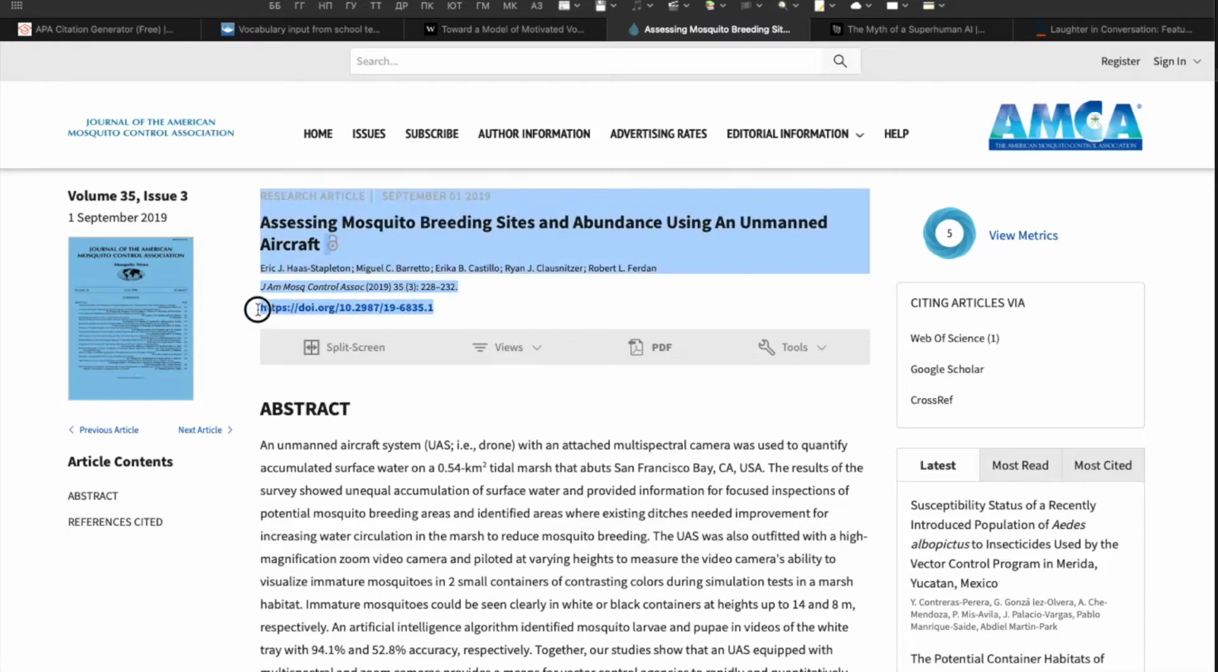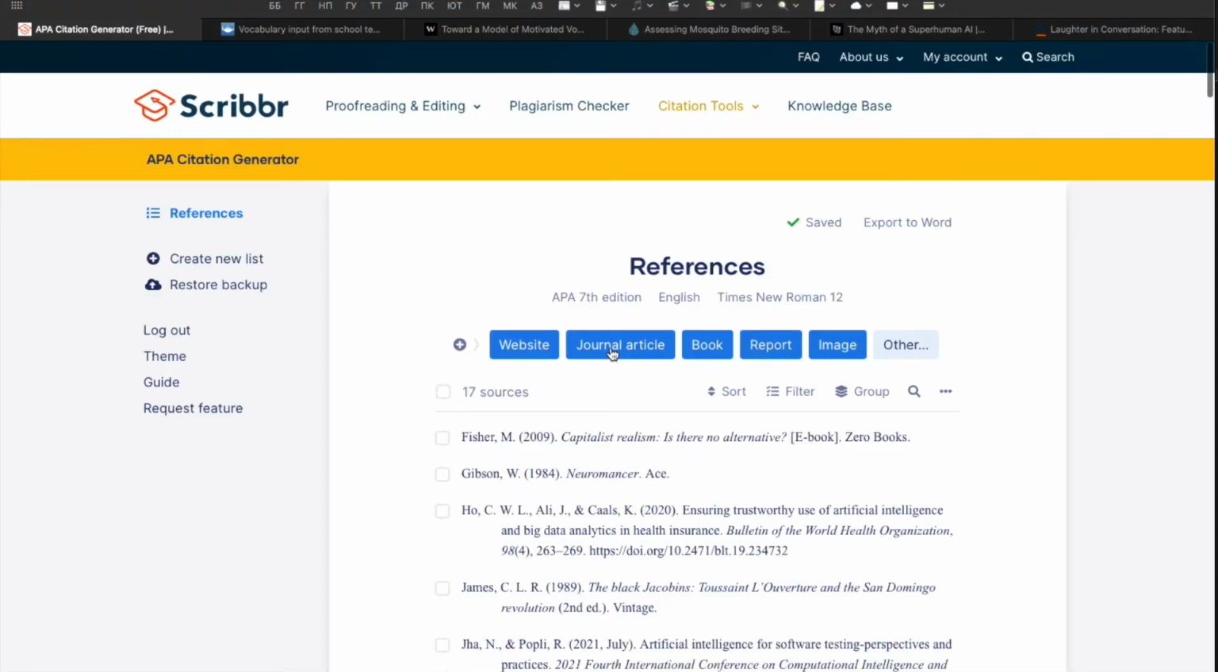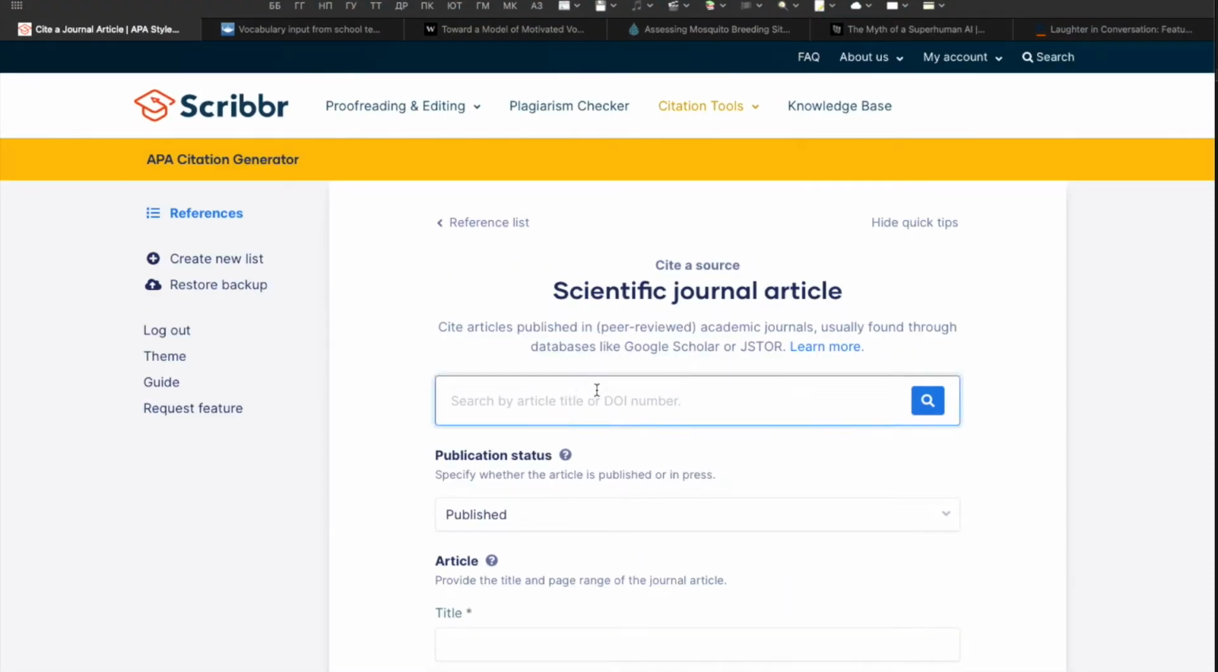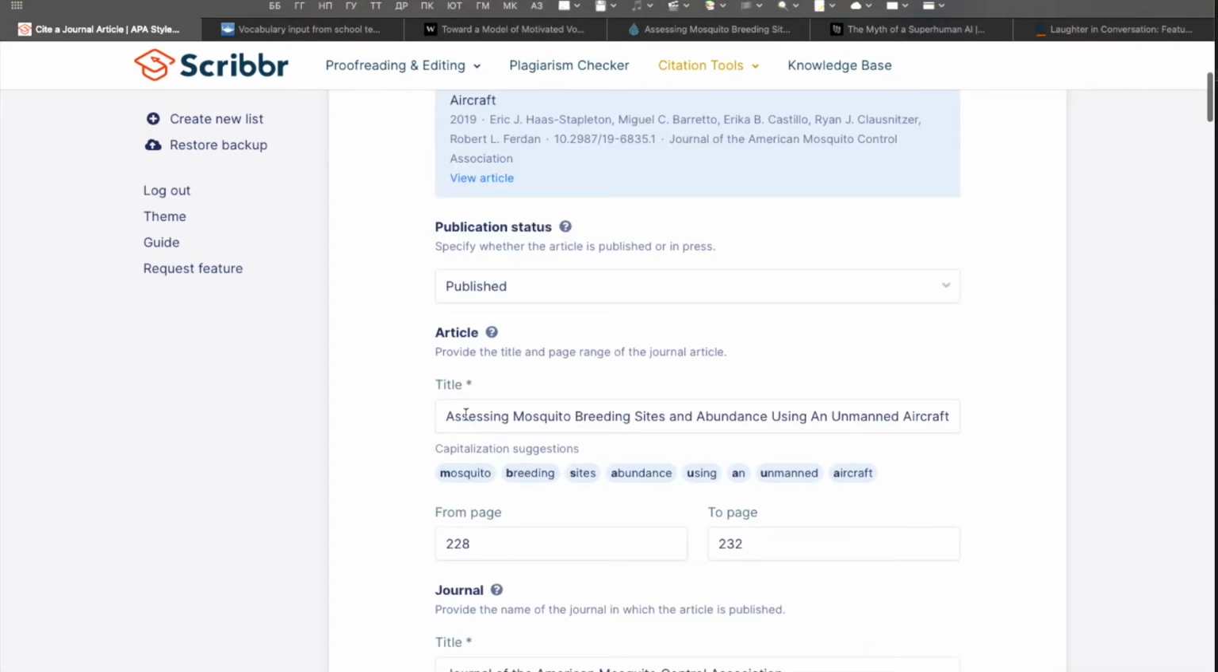So we'll take this DOI URL and we'll take it to Scribbr. Once again, journal article, search for the DOI, see what happens. Here it is. And surprise, surprise, there is a capitalization problem, or capitalization problems again. So we know journal articles should be in sentence case. So we will go with this.